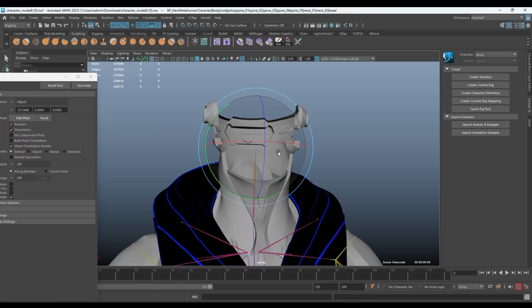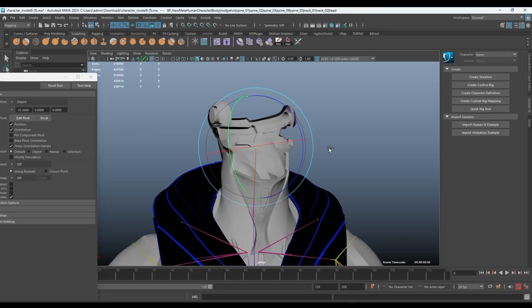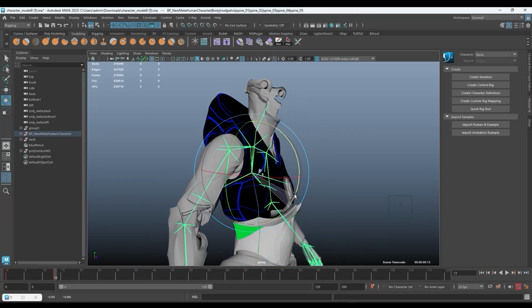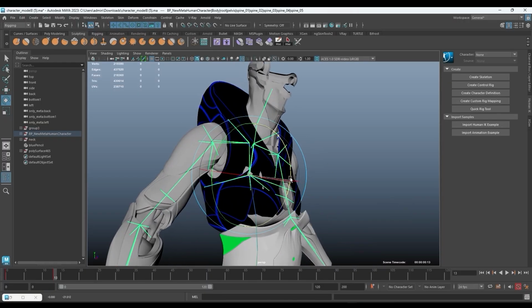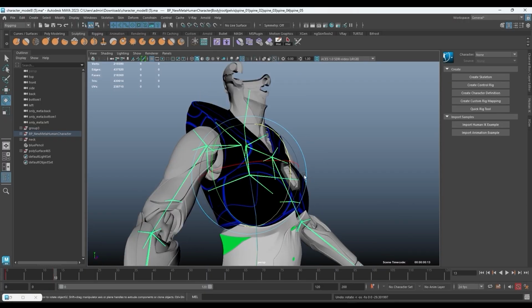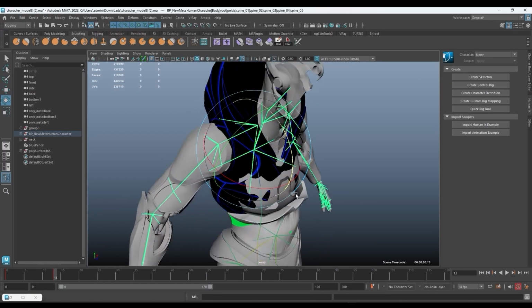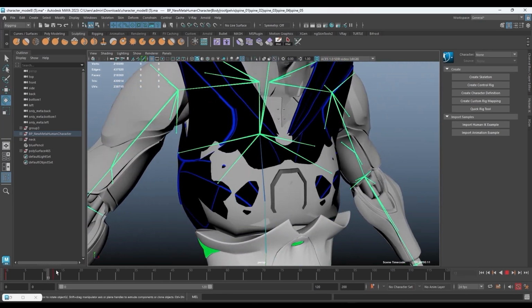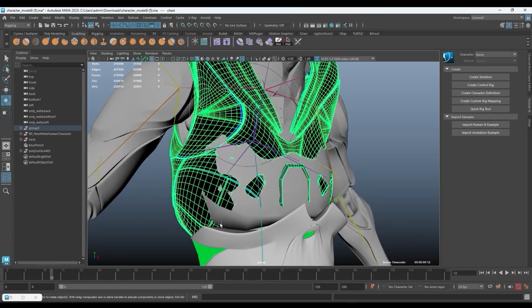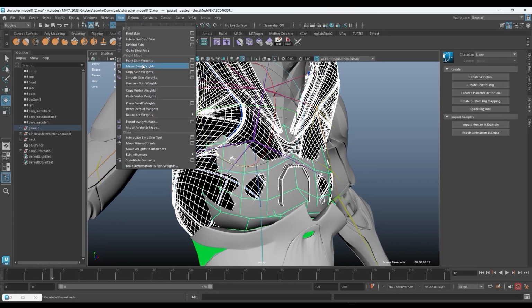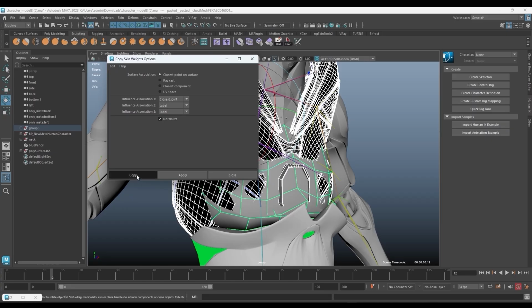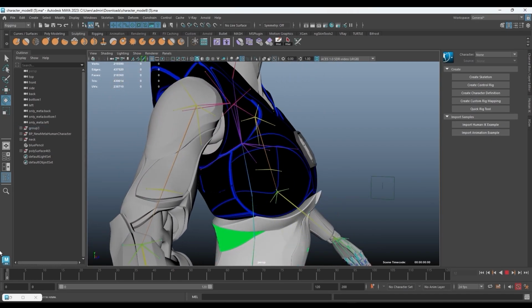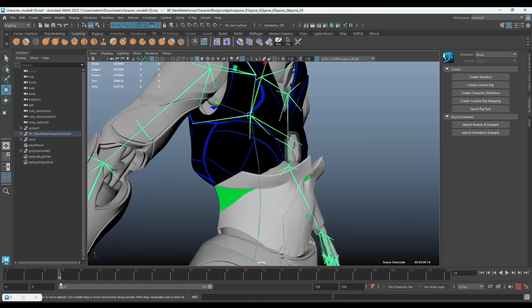After binding the neck section, I tested the deformation by rotating the head bone. As you can see, some areas of the neck armor are not deforming correctly. I also noticed that when moving the chest section, parts of the inner body geometry start to poke through the armor. To fix this, I selected the chest armor piece first and then selected the corresponding inner body mesh. Just like before, I used copy skin weights to transfer the existing weight information. This immediately improved the deformation and resolved the issue.